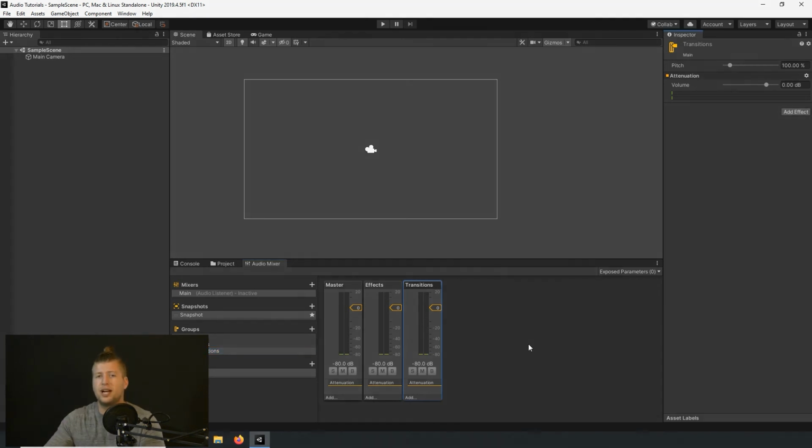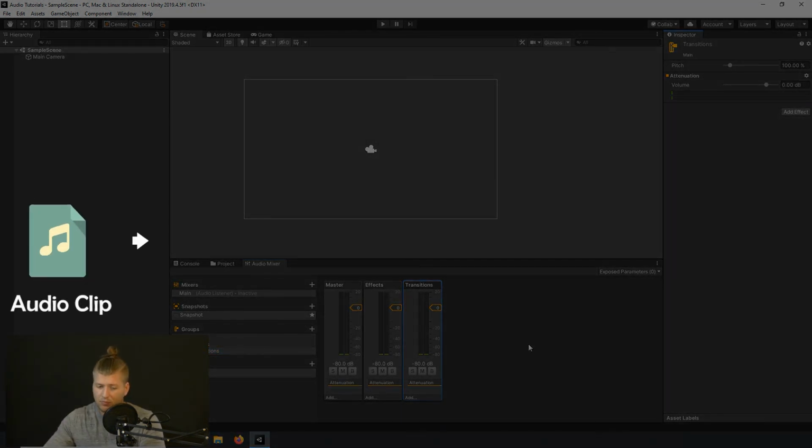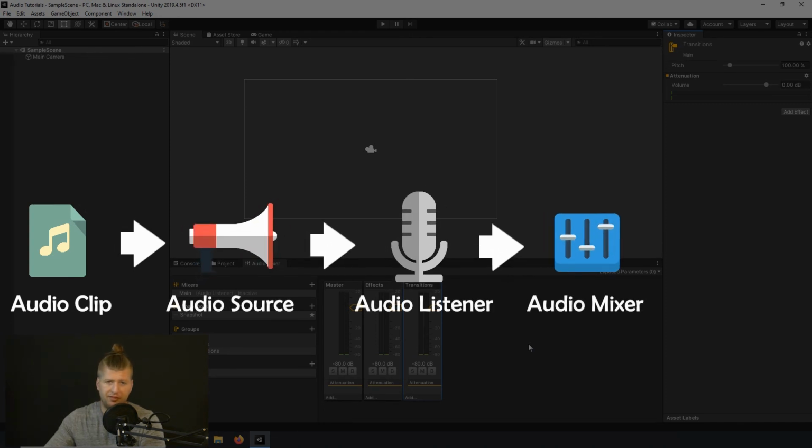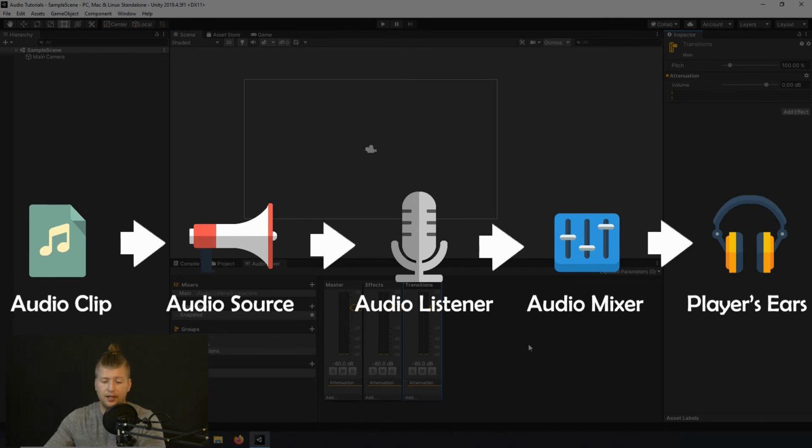Okay, so just to recap what we've covered so far. Audio clips play through audio sources. We've covered that. Audio listeners are components that listen to audio sources in our scene. They process the audio output from the audio sources and feed them into the mixer, which runs a variety of effects and filters on them, and then hands those off to be heard by the individual player.